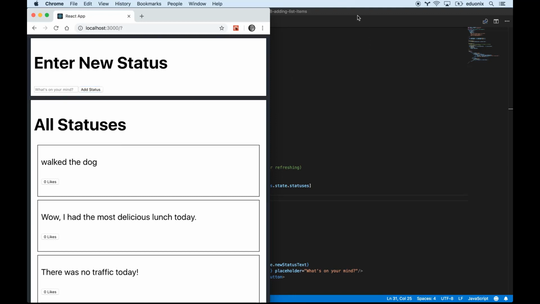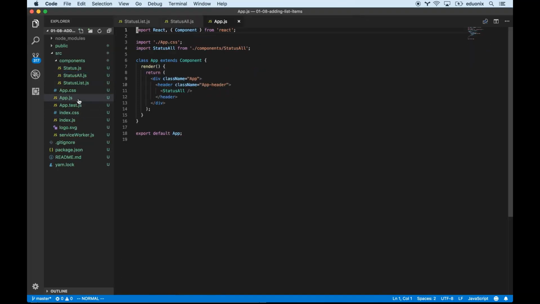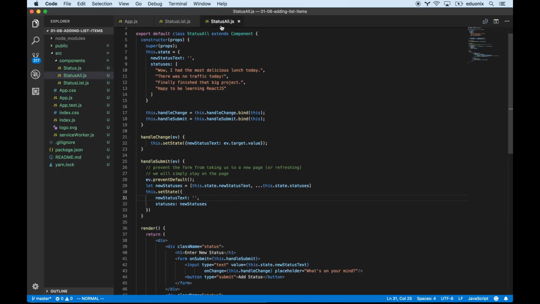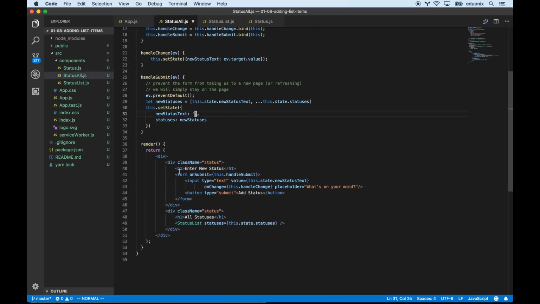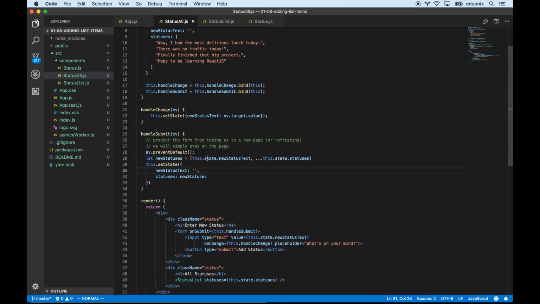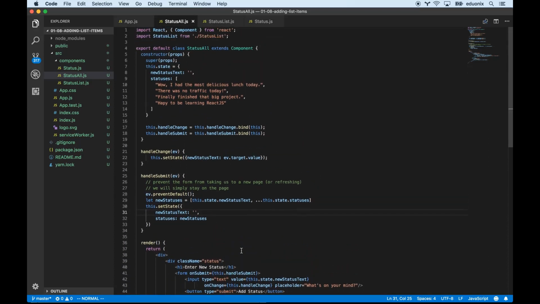So let's just review the structure of our application. Overall, I'm going to start from the top and go to the bottom. We have the app, and we have 3 components. We have a component called status all, which is responsible for having this form, and the form allows us to enter in a new status, and it allows us to move that status to the list of all the statuses.